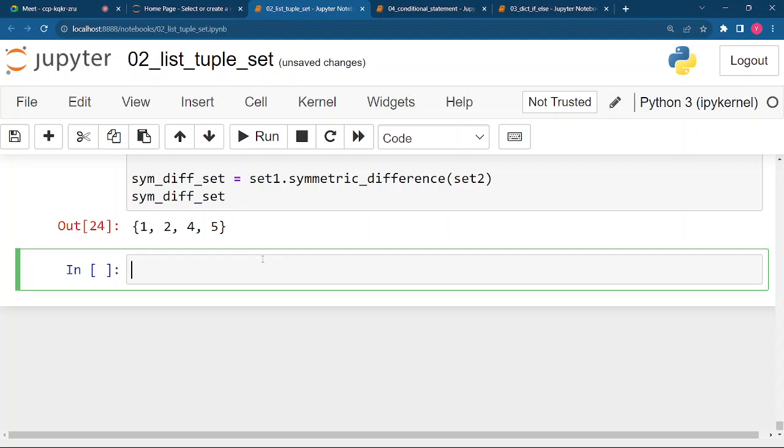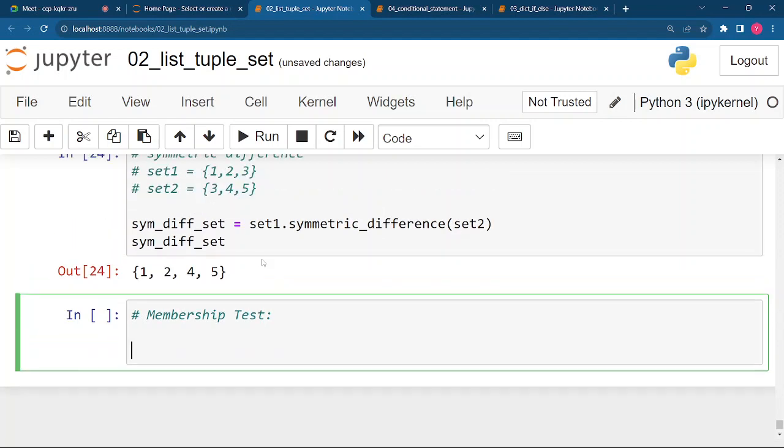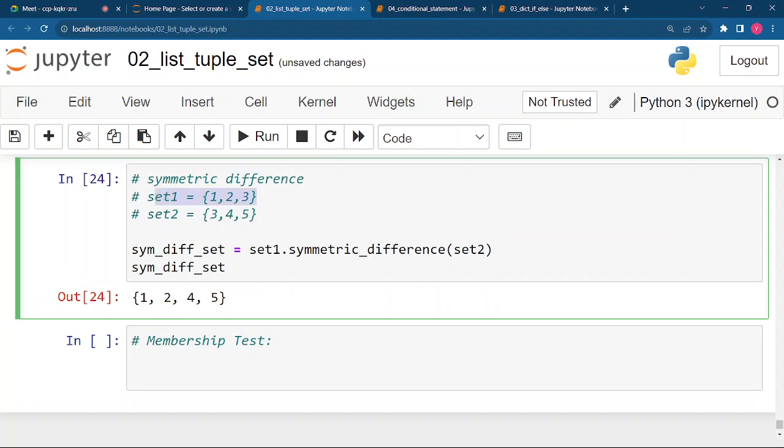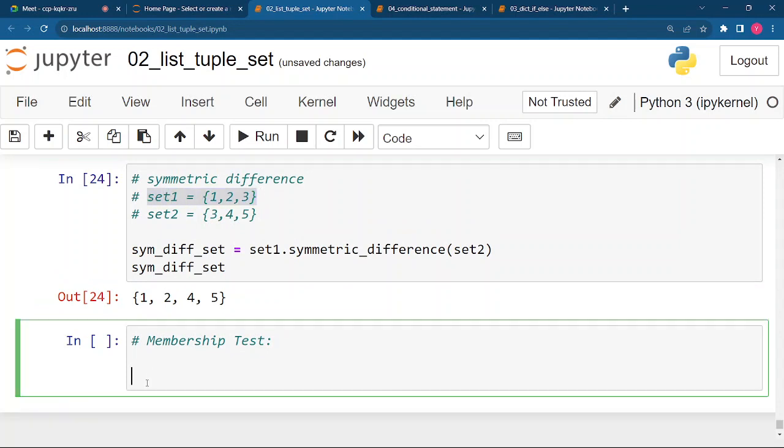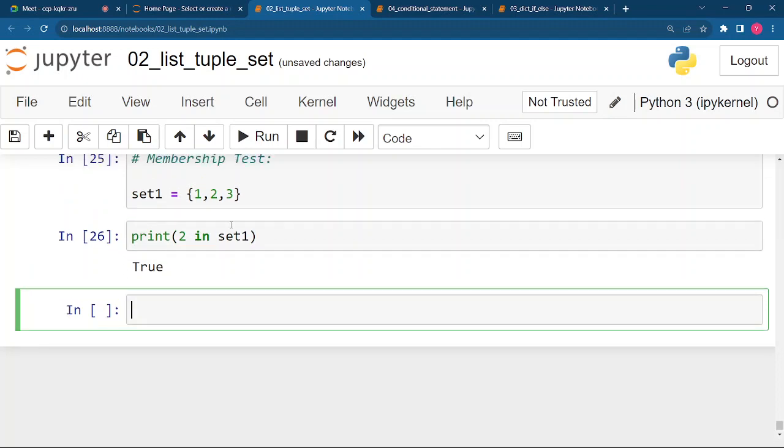With this, I will also explain the membership test. What is a membership test? It can work for a set, tuple, or list. It is basically a way of checking. For example, consider this is my set. In this set, if I want to check, I write print: 2 in set 1. Is there 2 in my set? So it will print True. You can see it is printing True.